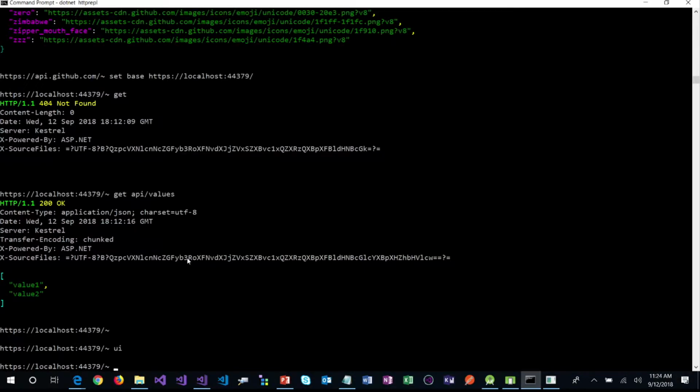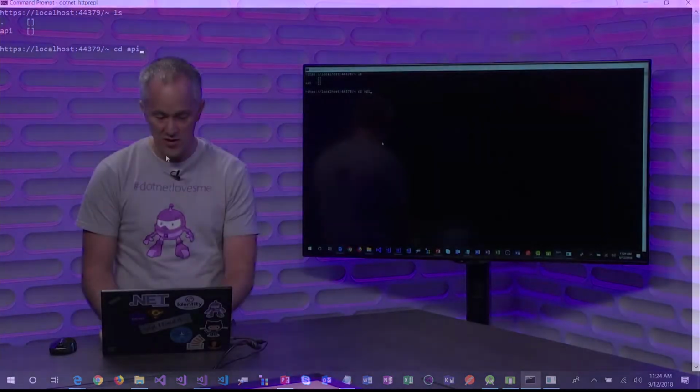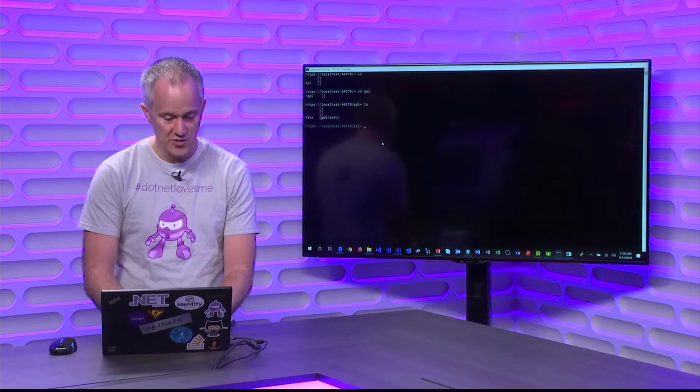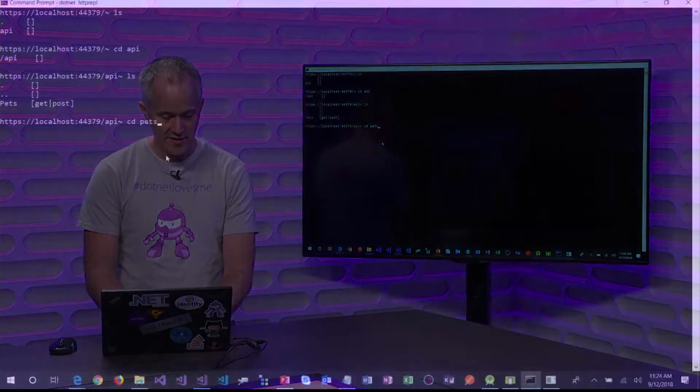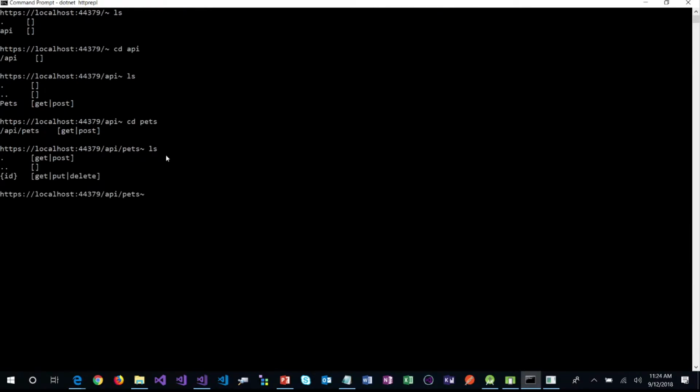Let's see, am I connected? Yeah, so let's clear this. And let's see if we can get some more information. Yeah, so now when I do ls and cd, I can see the API surface area, like the URI space. I can cd to API. Let's see what's here. Oh, there's a pets endpoint. That's super nice. And I can even see which HTTP methods are supported at each resource.